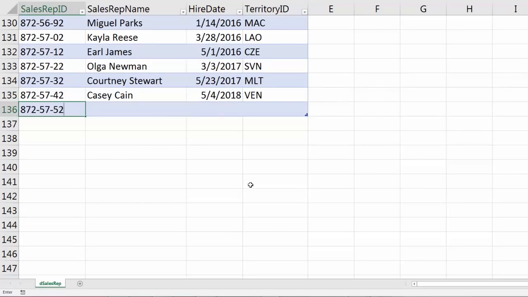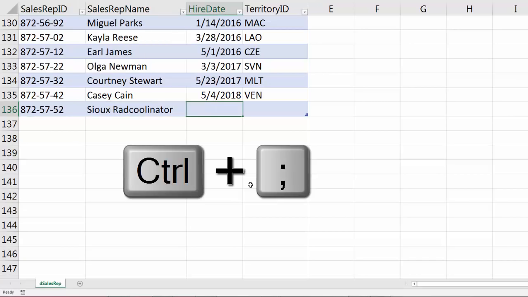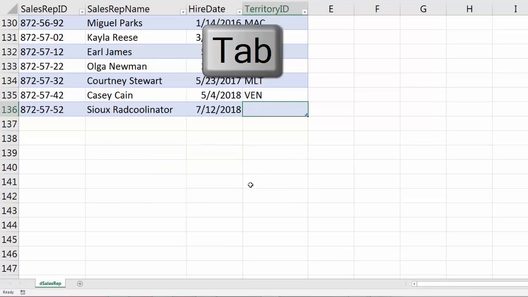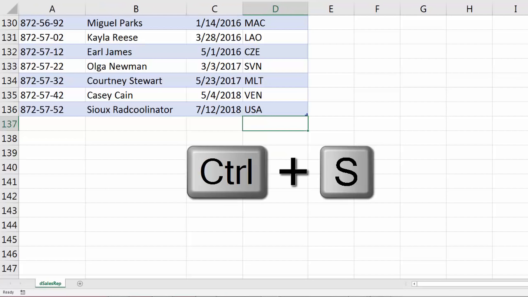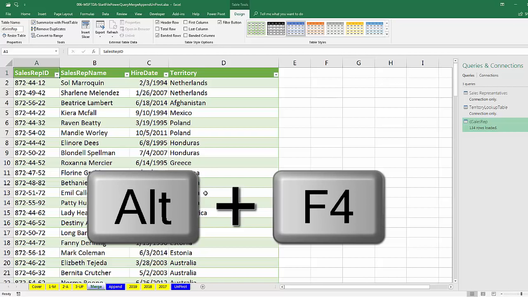Type the sales rep ID, the name. Today is the hire date, and USA. Now, I'm not going to hit Tab. I'm going to hit Enter. Save. Alt F4 to close that workbook.